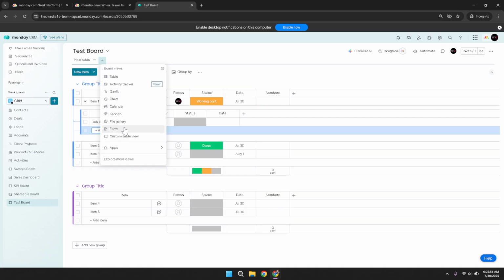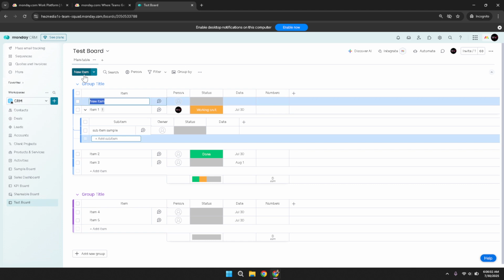Finally, whenever you need to add a new task or data point, just click on the New Item button to include it in your group. Also, if you need to locate something specific quickly, use the search function, filters, or grouping options to look things up efficiently. And there you have it.